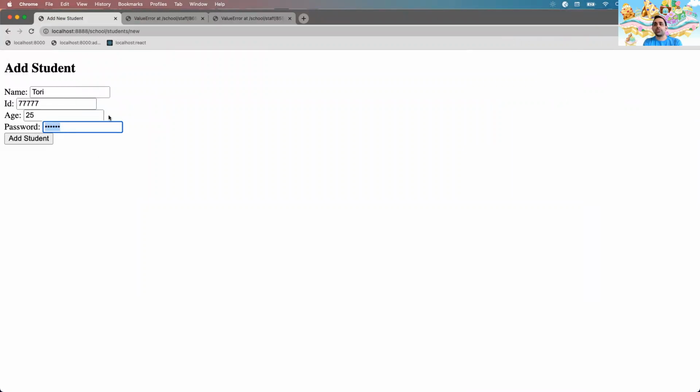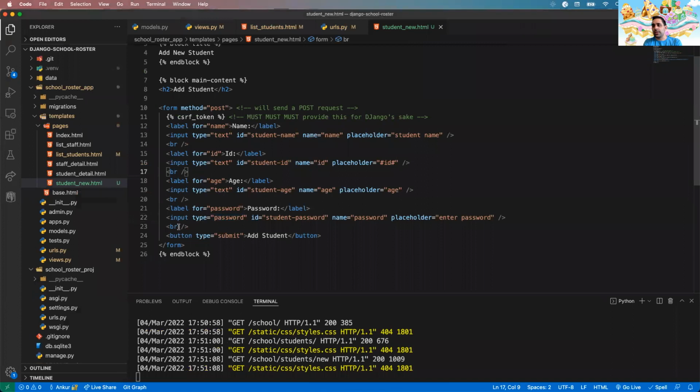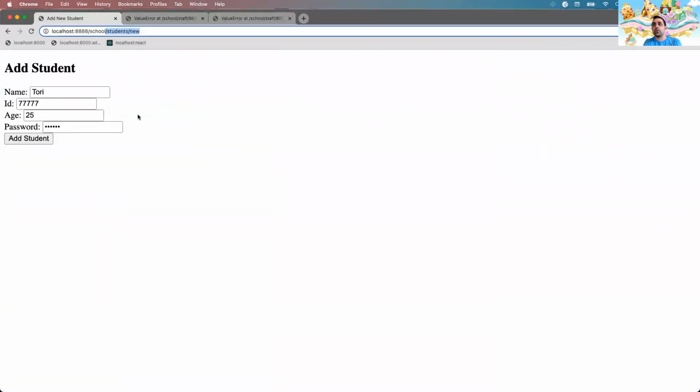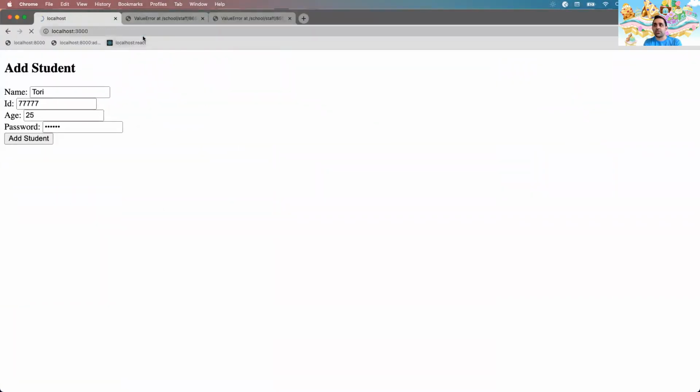All right, so this is our form. When I hit add student, what is going to happen here? Well, as we mentioned before, we hit the submit button, right? That's going to submit a post request, but where is that going to go? Right now, by default, it's actually going to go back to the same page that we're on. So we're on student/new. We need a post request sent to this very route.